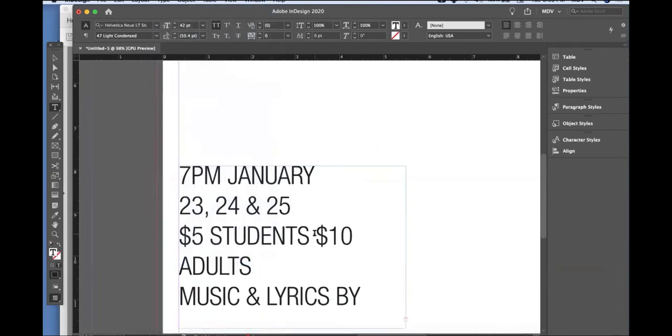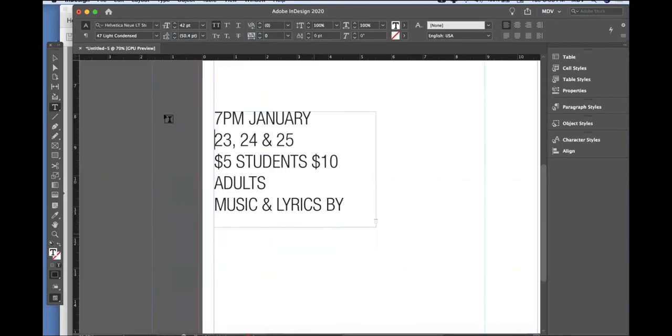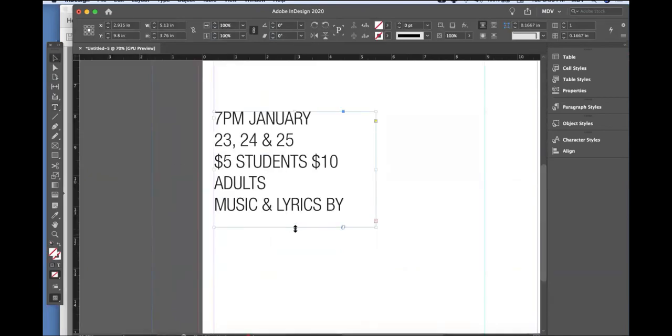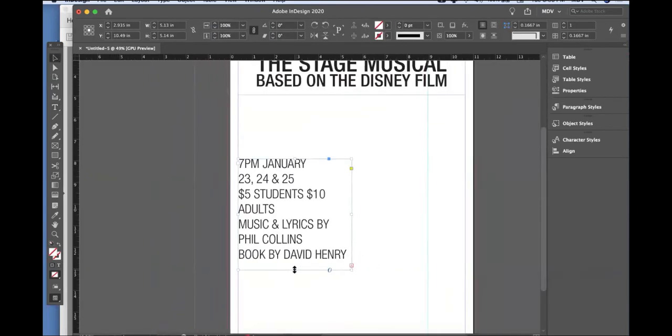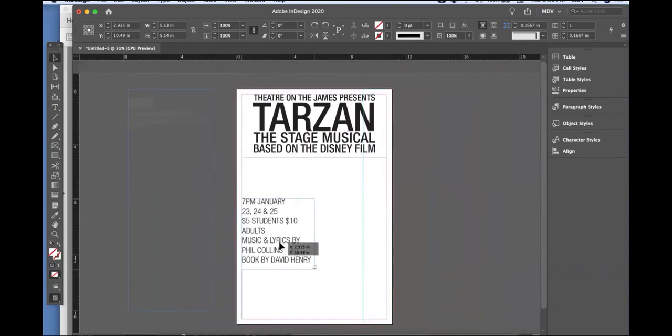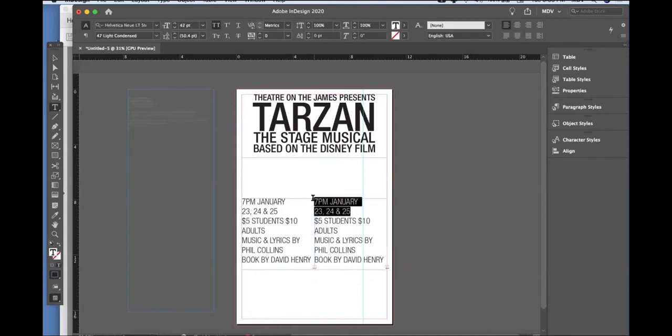Okay, so we want to make this box a little wider. I mean, a little longer. And I'm going to take this and I'm going to copy it over here. So hold the Option key to duplicate it, the Shift key to keep it in line. $5. Okay. Now I've got it.